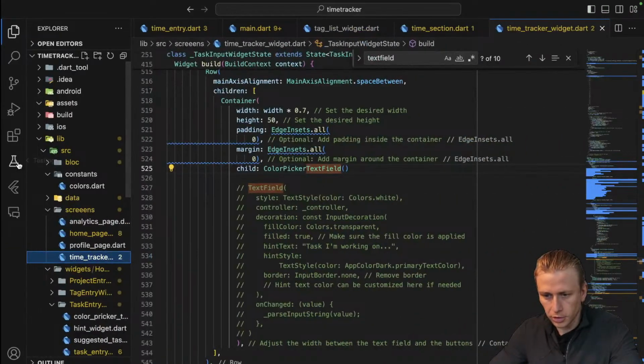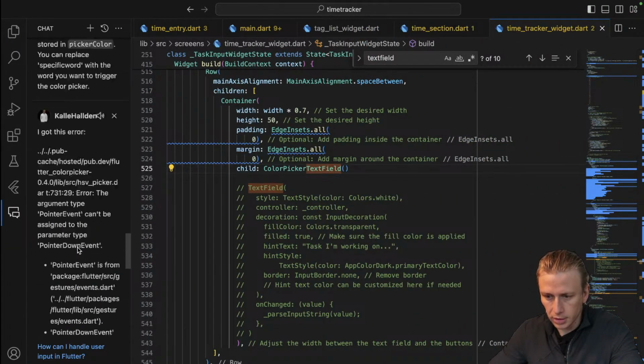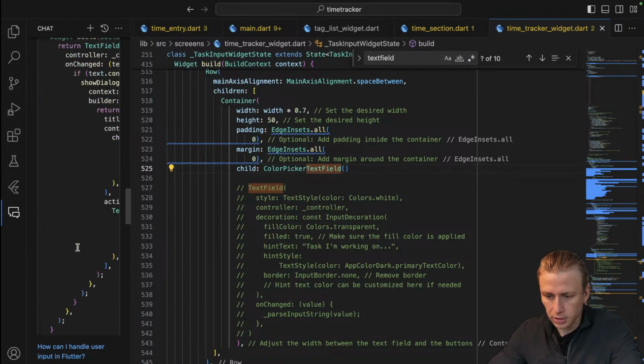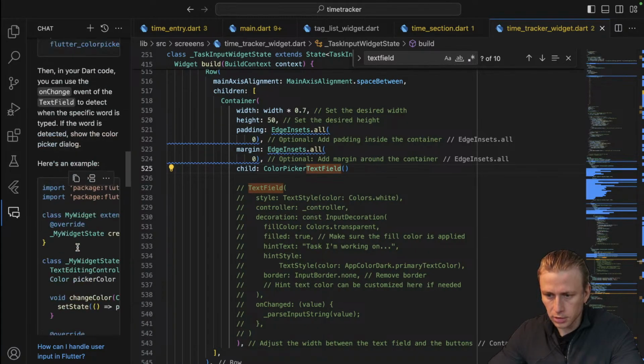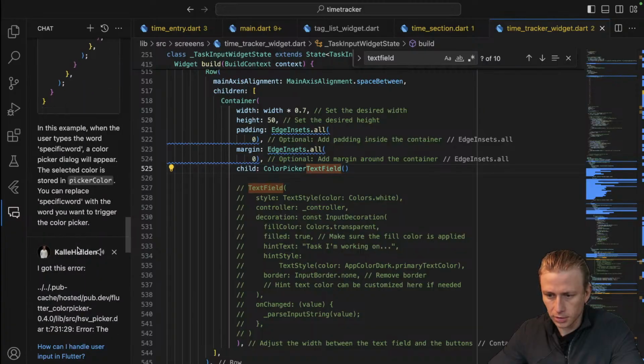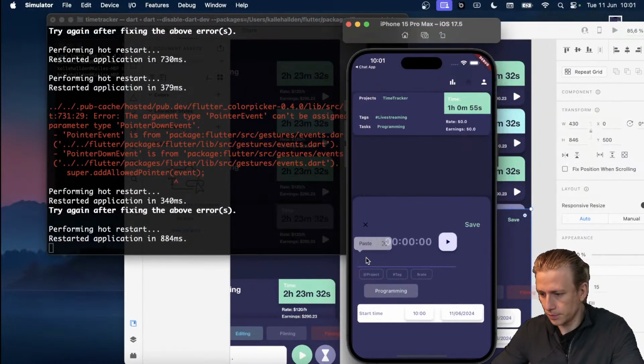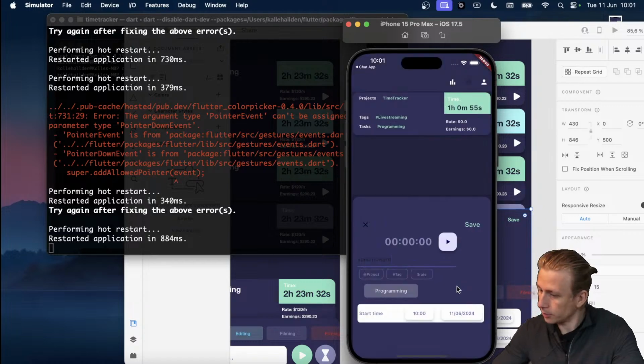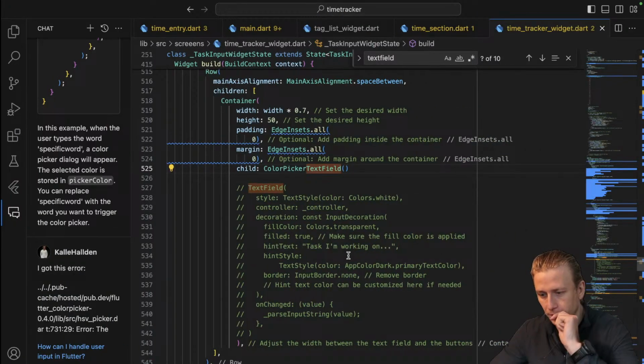What was the word again? When the user types in a specific word. Okay, specific word. Pick a color. Okay, I think that's actually what we want. On changed.